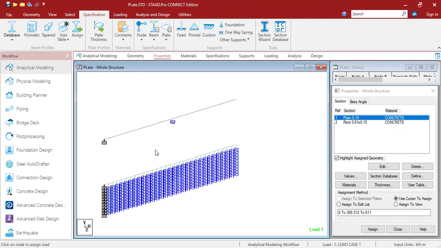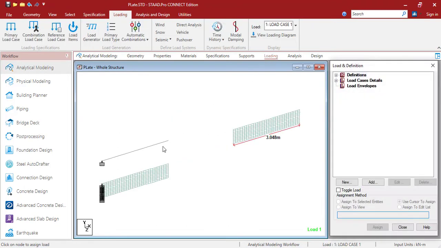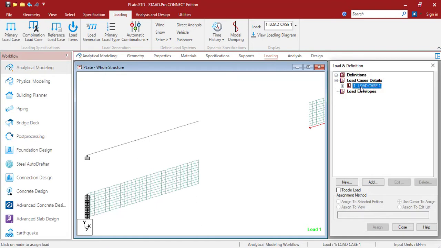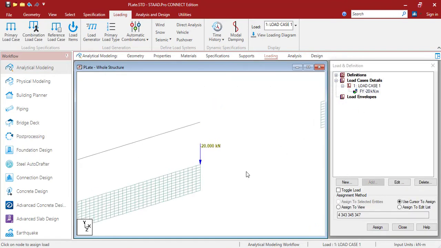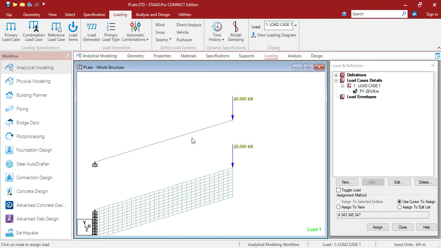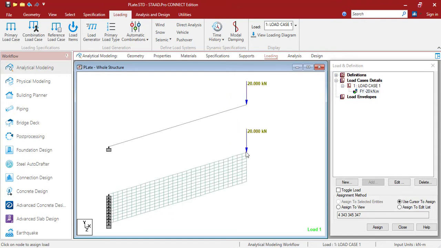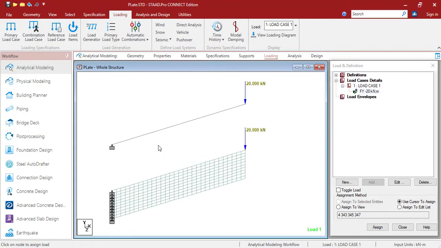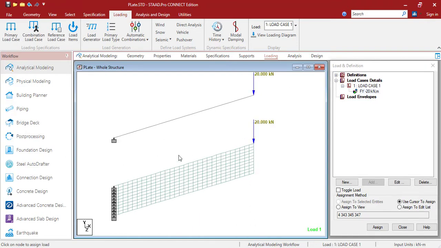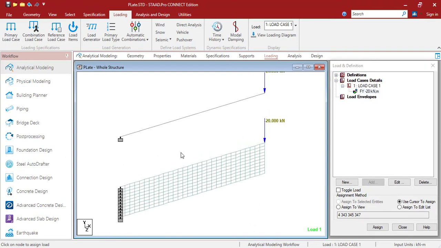Okay, now let's move on to the loading part. So here I have generated a normal dead load case, and in that particular I have applied a 20 kilonewton point load over here. So in case of beam, I have applied a point load over here at the end, and in case of a plate element, it is applied at the top of this node. One important thing I want to tell you is that when you divide your plate, it should be with certain dimension rules, right? It should be meshed finer.